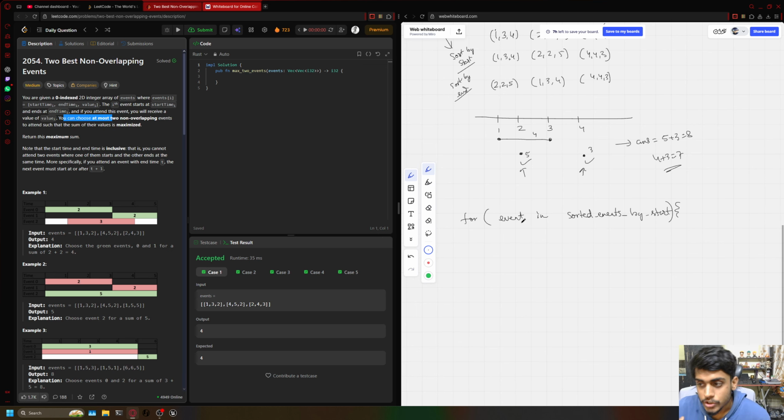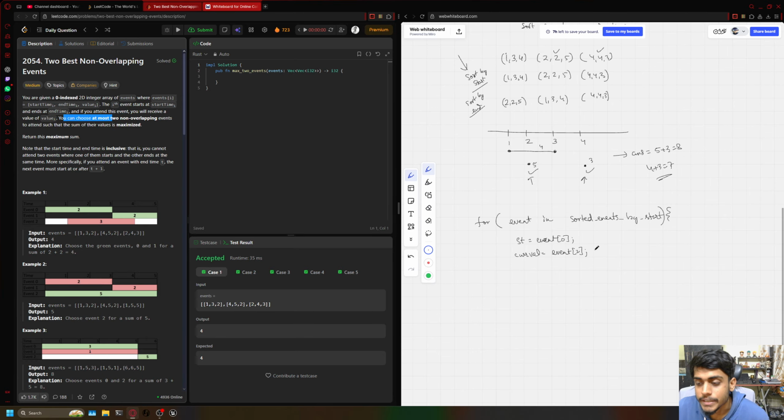So for event in sorted event by start, from that I can collect my start time. Let's call it st. This will be event of 0, and I can collect my current value. This will be event of 2. I don't need the end time here.